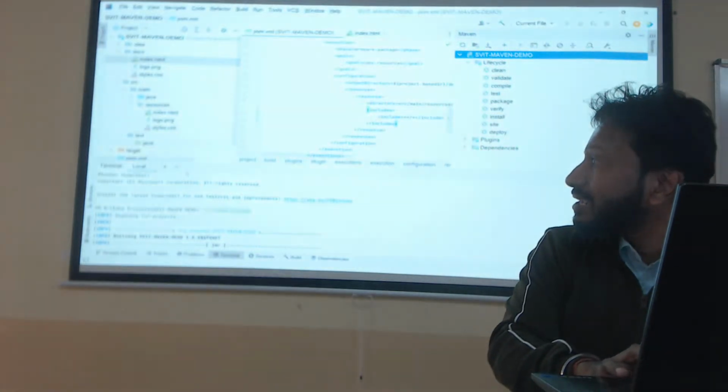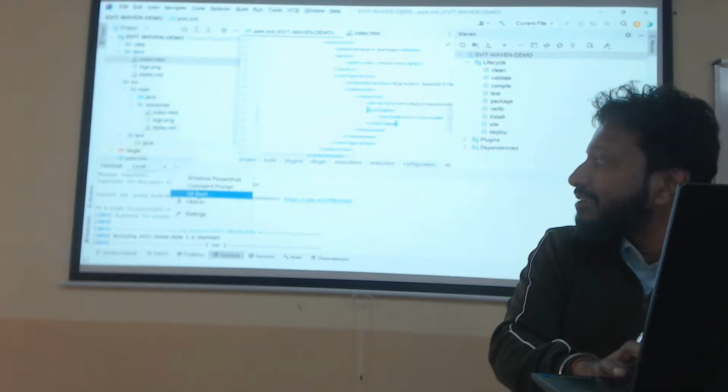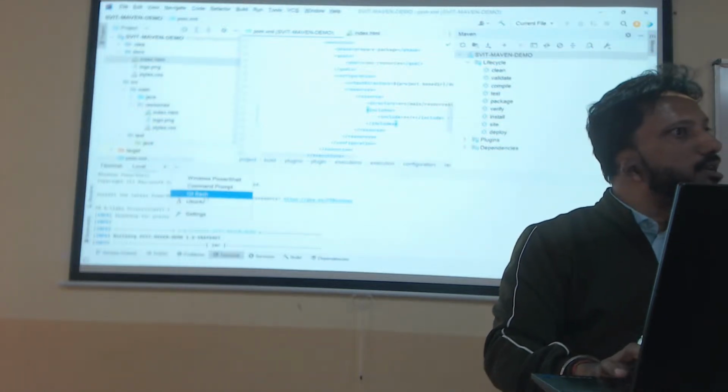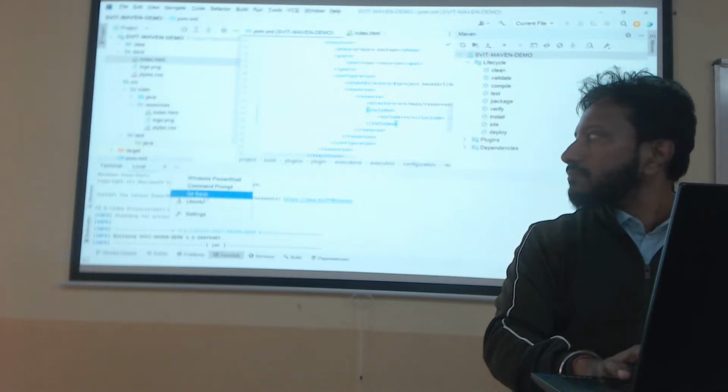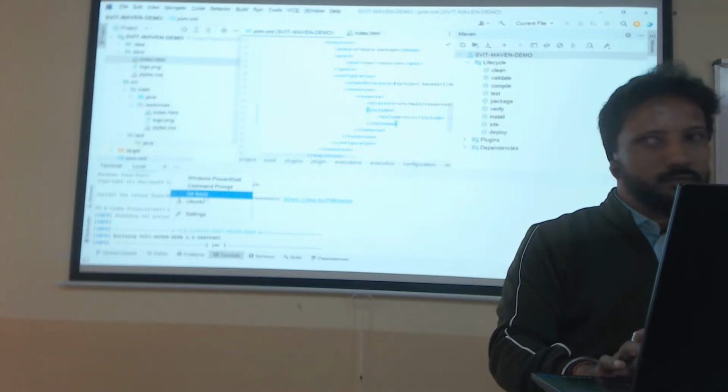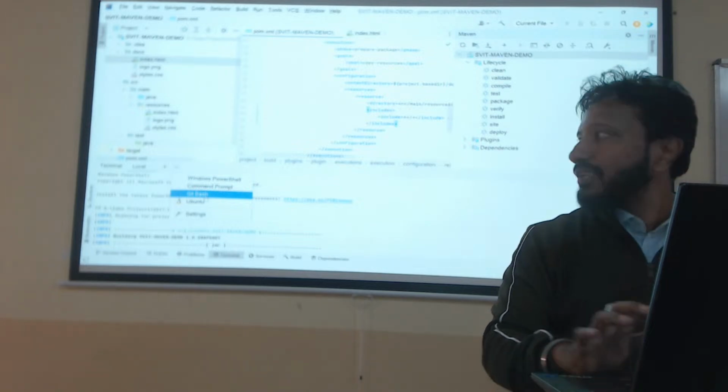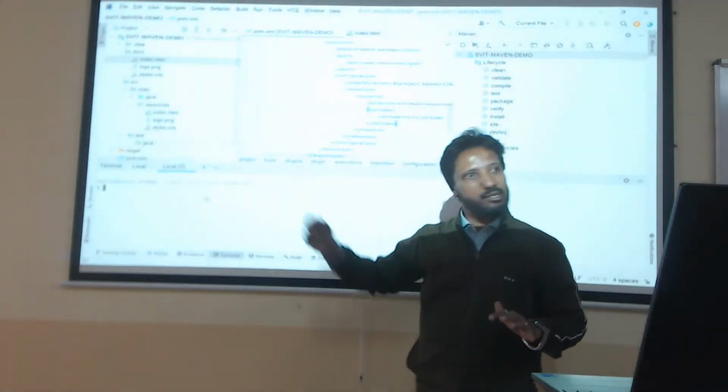This local terminal, click on this drop down and click on Git Bash. Is everyone getting Git Bash? Open that, you will get the Git terminal here.